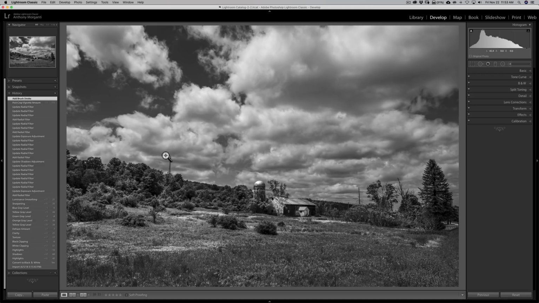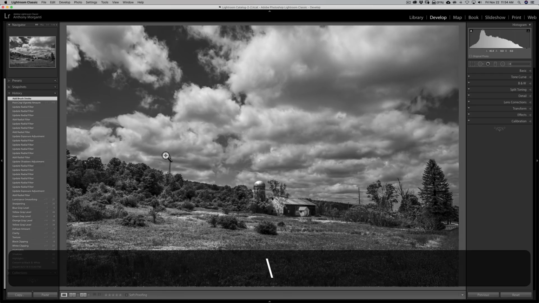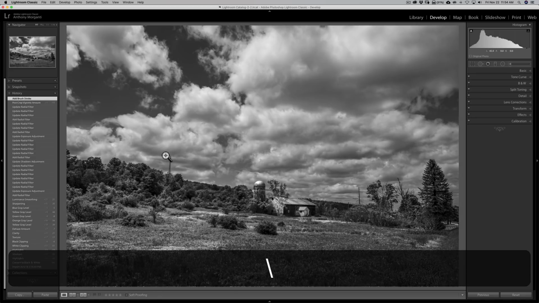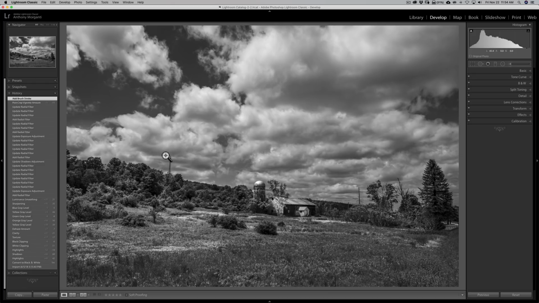Okay, now let's turn off the side-by-side by hitting Y again and do before and after with the backslash key. There's before and there's after. Now I could decide, did I like what I did with those radial filters or did I not like what I did with those radial filters? And I kind of like what I did. I kind of relit the scene with the radial filters. But that gives you an idea.